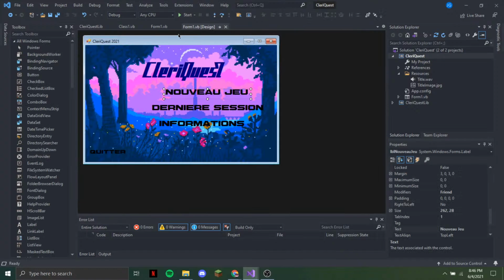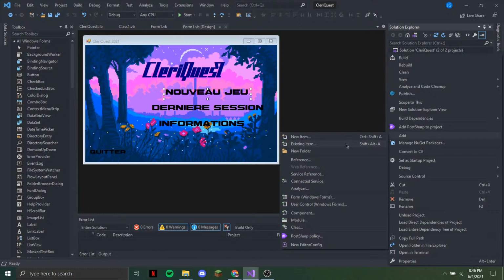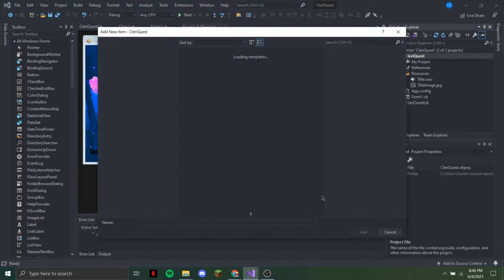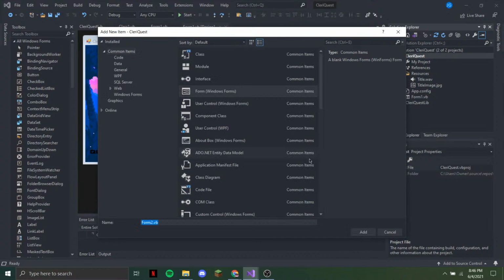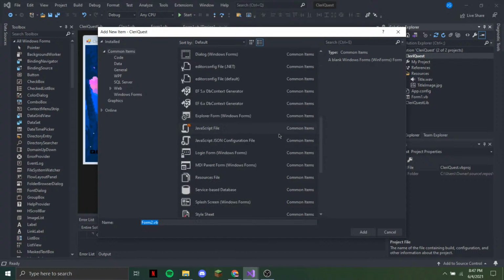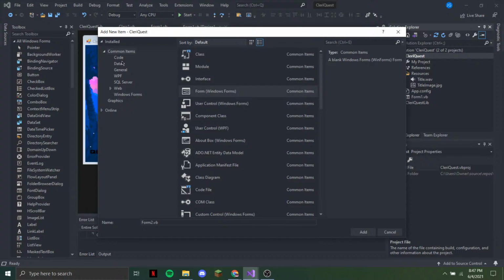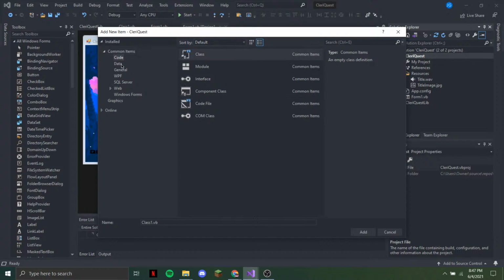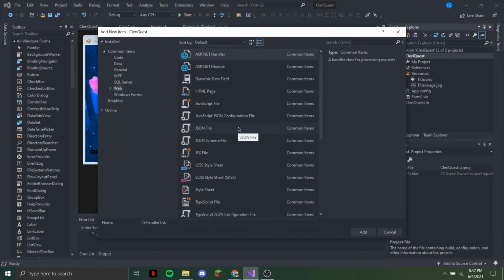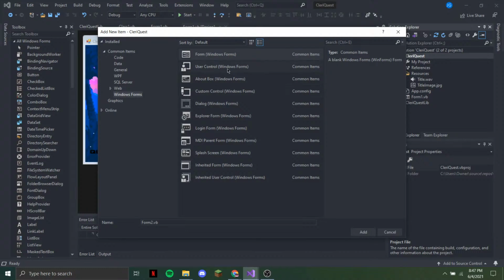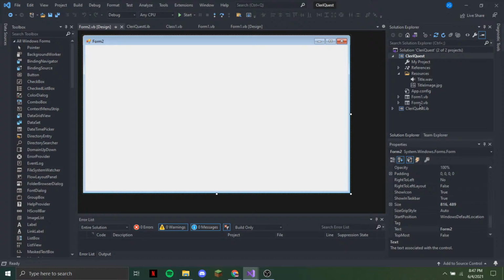Now on to the character creation screen. I'm not sure how I would want to do this. Let's see. Add. About box, class diagram, code file. Huh. You know what, actually? I wonder if I just stay up, we'll be able to put some C# in here. It might not work the best if we do use both, though. Okay, we're just gonna put a form for now.